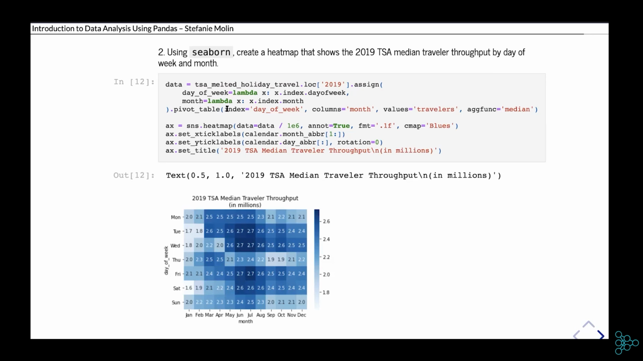You could have flipped the index and the columns here, but here I have the index as distinct values of day of week and the columns as distinct values of month. Then I'm aggregating the travelers, but now I'm using median as the aggfunc instead of mean or some other aggregation. Next, using sns.heatmap, passing in the data after dividing by 1,000,000, turning on annotations. We want 1 digit of precision in the annotations. We're using that same color map, the Blues color map.